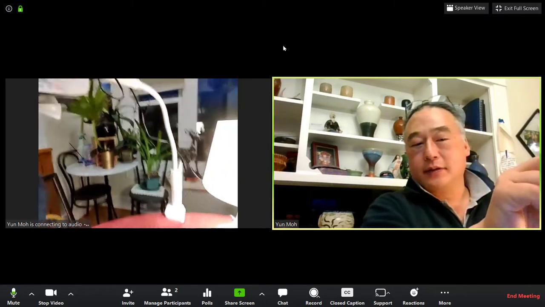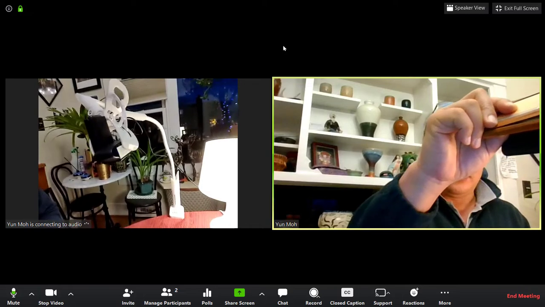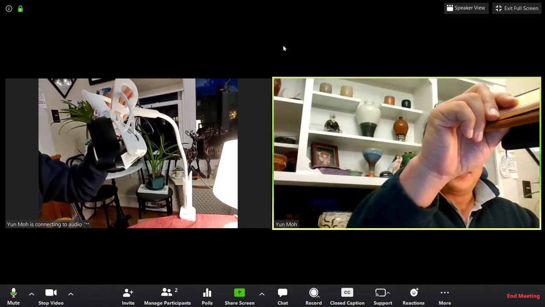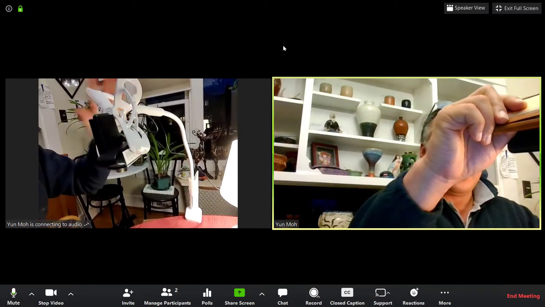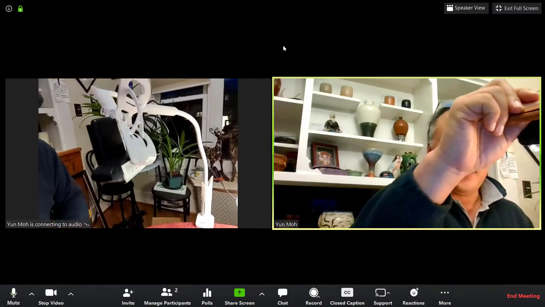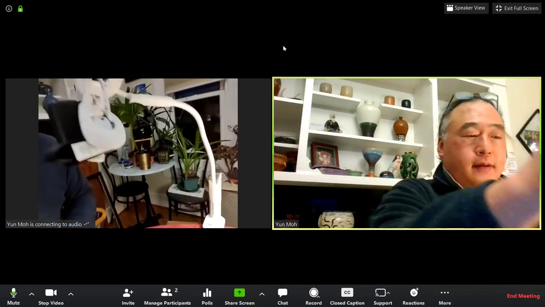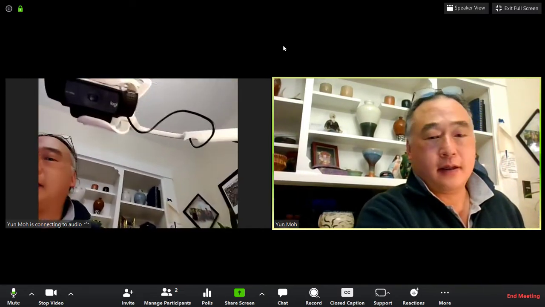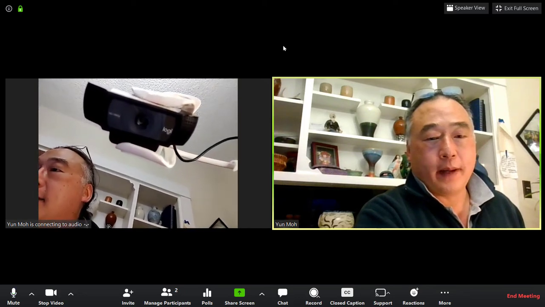There are different models, such as a kind of traditional architect lamp arm, so that's a little bit more sturdy but rigid. But anyway, this is what I have, and here is the Logitech webcam.